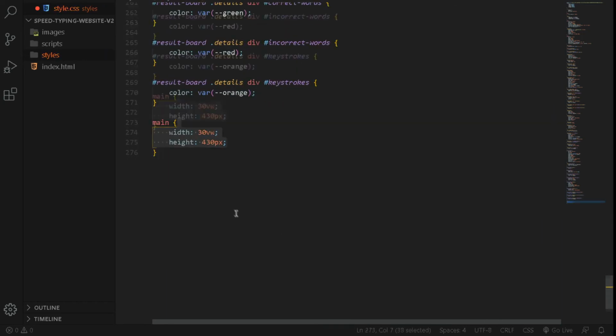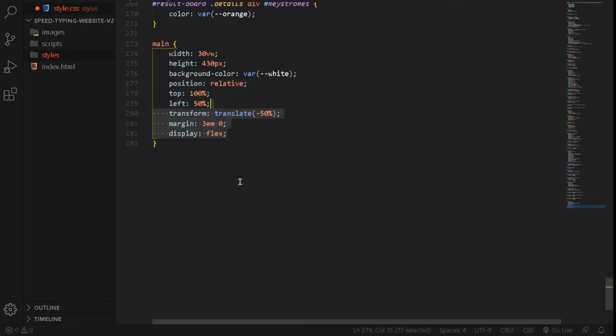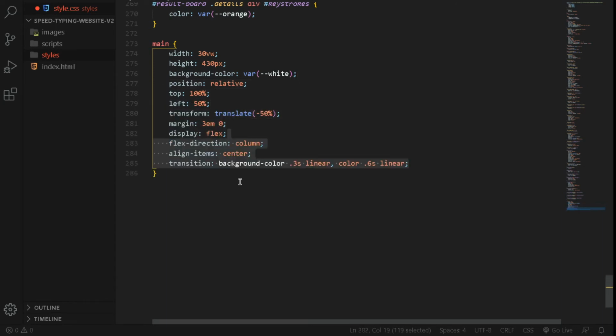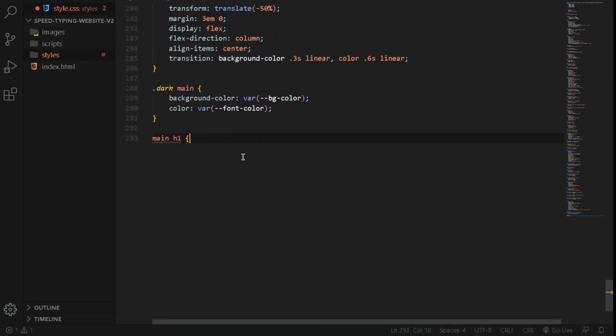Main part now. A width equal to 30 vw and a height of 430 pixels is good enough. Once more, we use position relative. Display it in the middle. And again, children elements align to the center. Add transitions. That's it. As always, dark mode changes background and color.